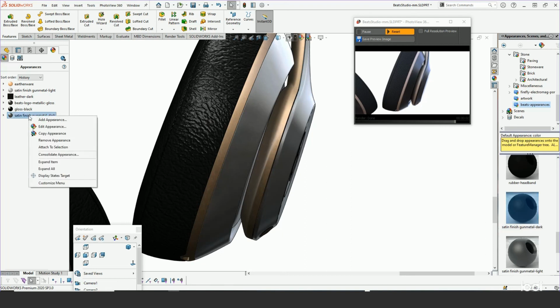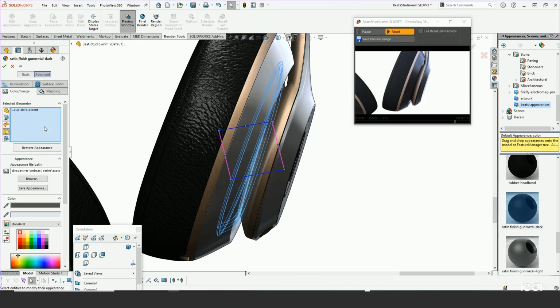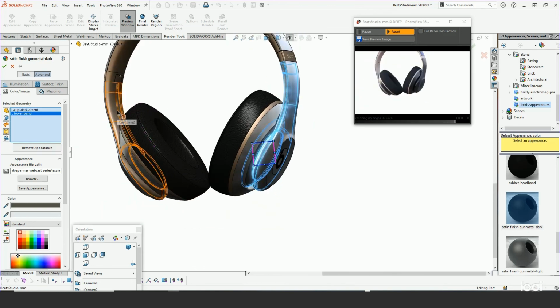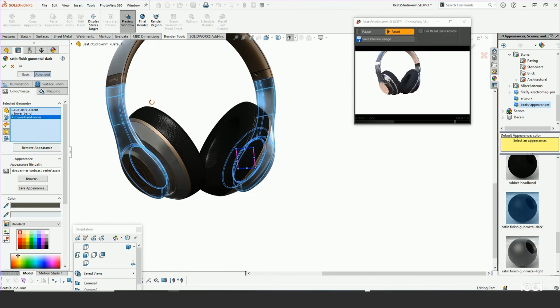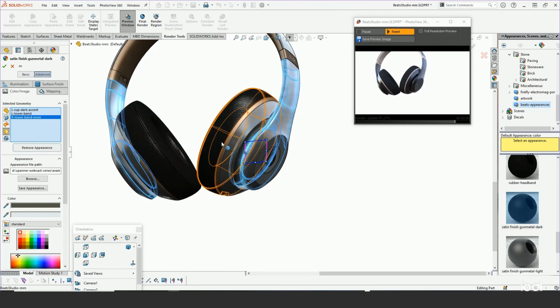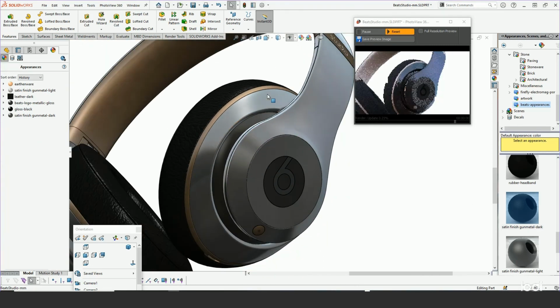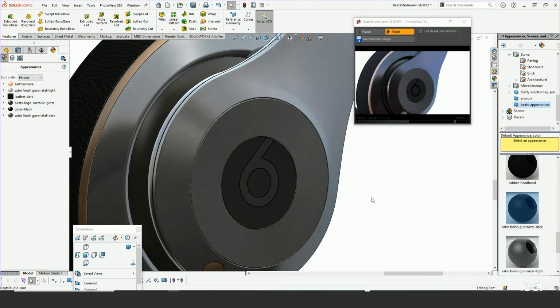So the satin finish gunmetal dark also wants to be including this body, and we have a left and right, so we have to include these also. And for the sake of time, I won't do them all, but we can then focus back in here. So now we're getting something really close to what our final model will look like.